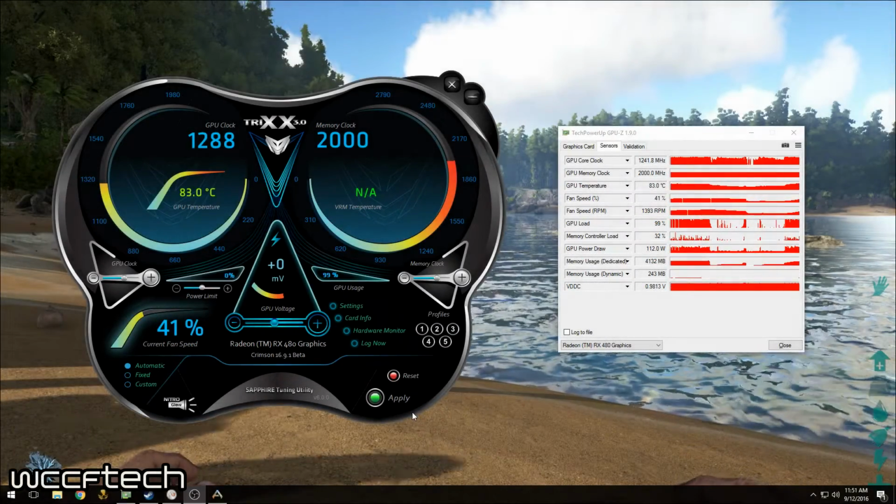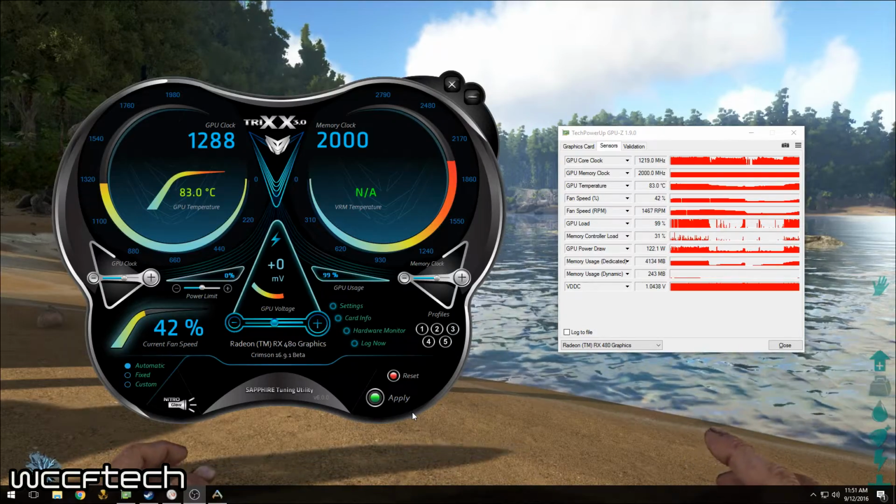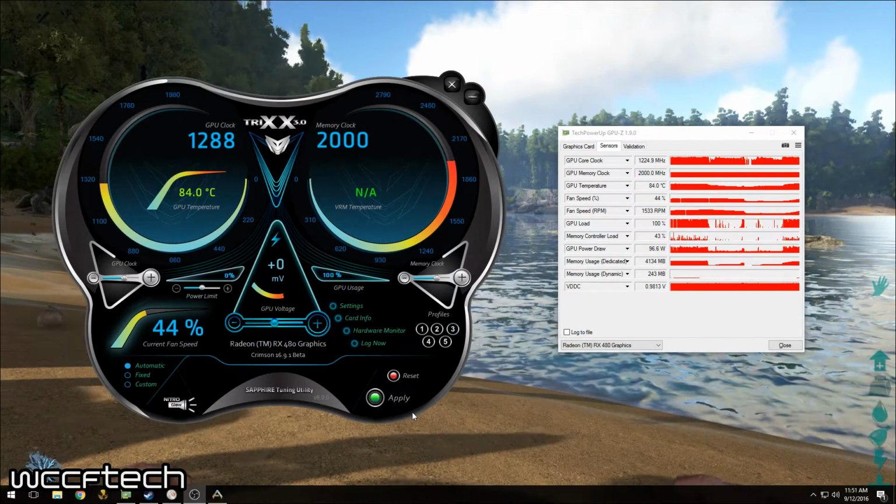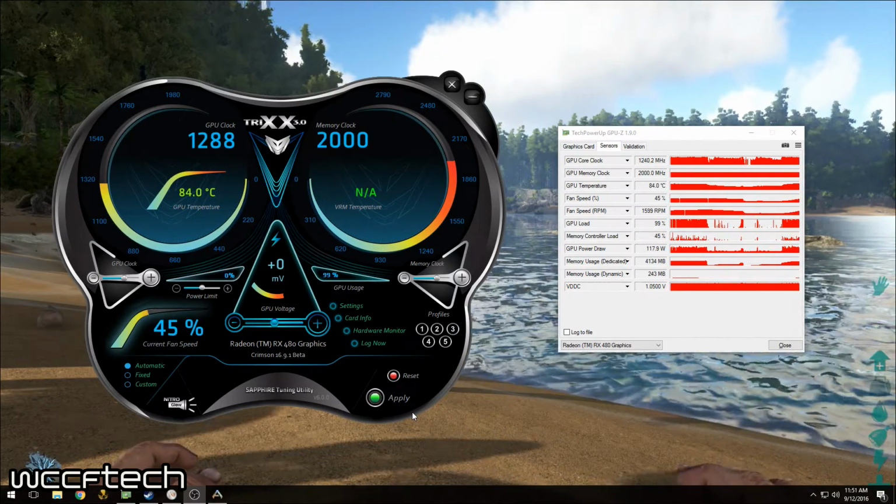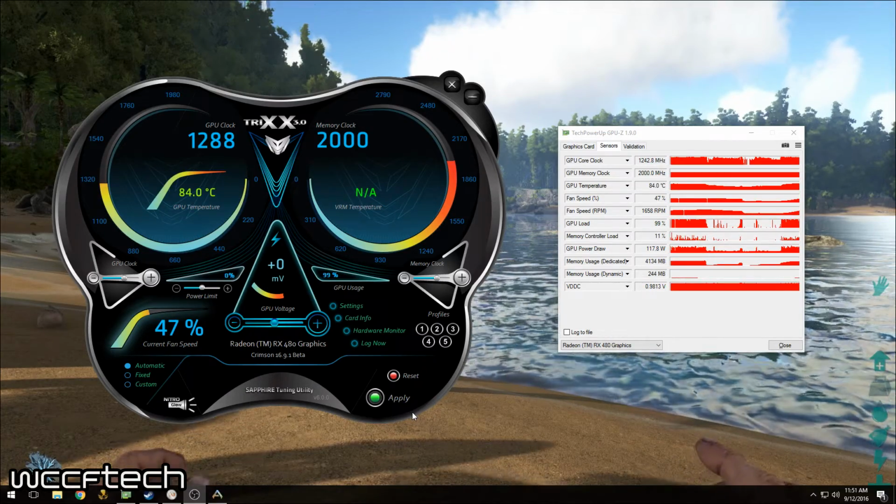Alright, and welcome back everyone. Today we're going to take a quick look at how to utilize Sapphire's new Trixx 3.0 software to take full control of your Polaris GPU.